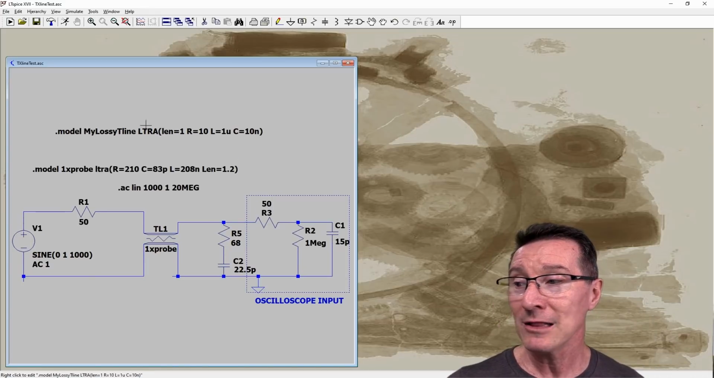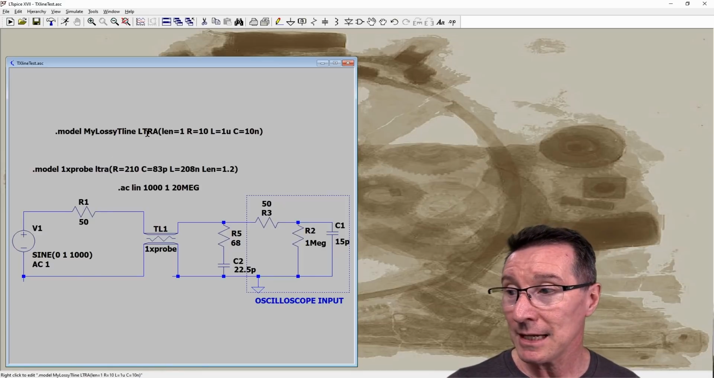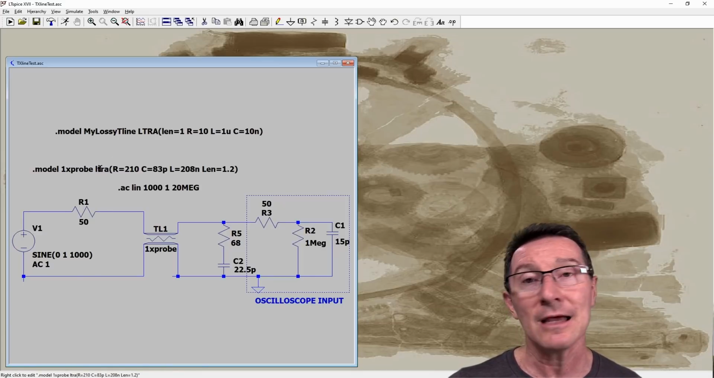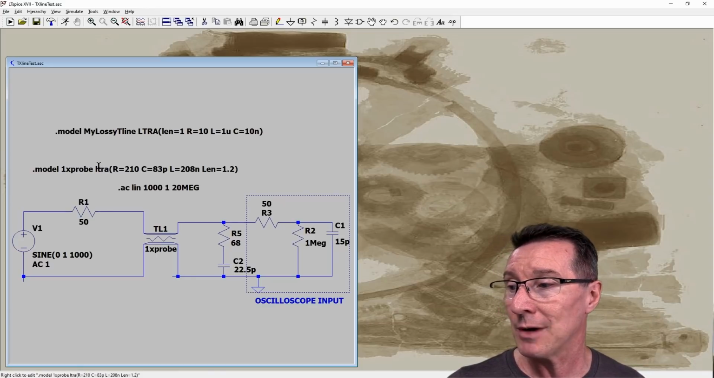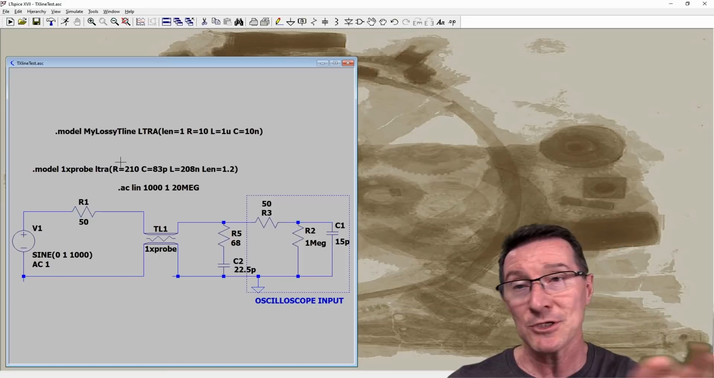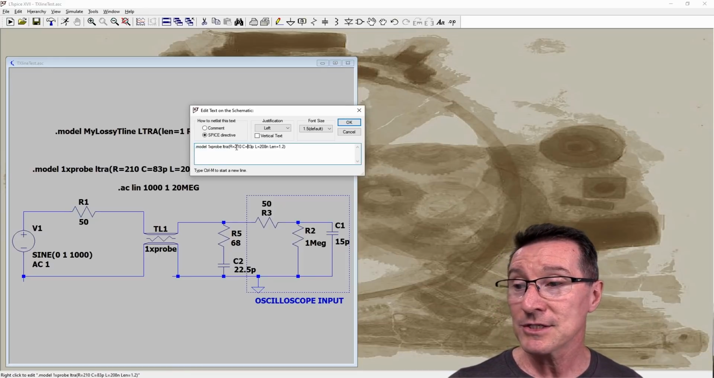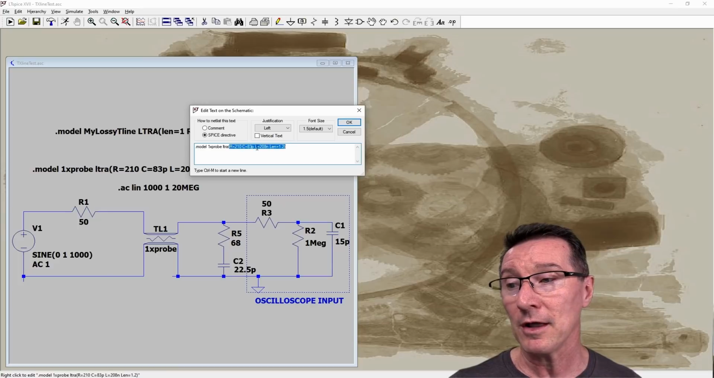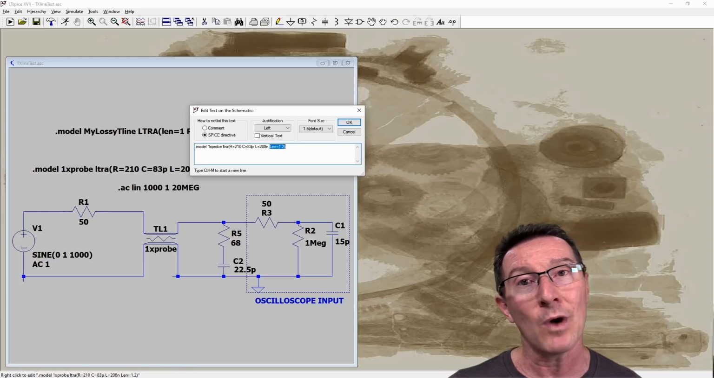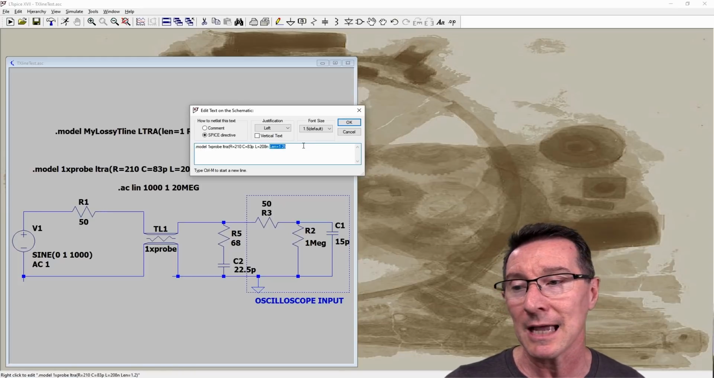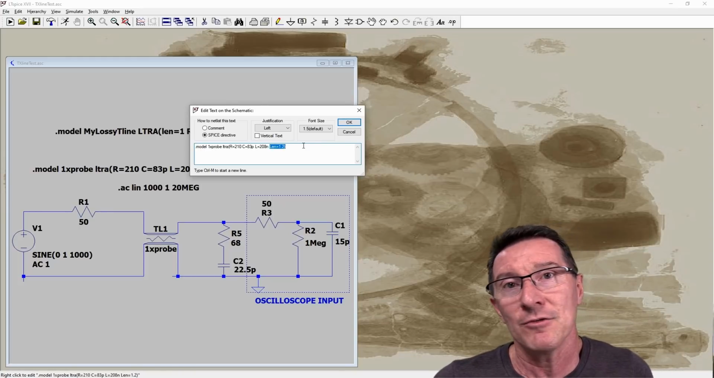This one's labeled my lossy transmission line here, but I've done another one. I've named it x1 probe here. And the LTRA thing, case doesn't matter here, that's the command to the SPICE simulator to actually do the lossy transmission line. That's the label you have to put in. And then you simply put in all the parameters that you want. The resistance, 210 ohms, the capacitance, 83 pF, the inductance, 208 nH, and the length is 1.2 meters in this particular case, or it's unit lengths. It doesn't have to be meters.